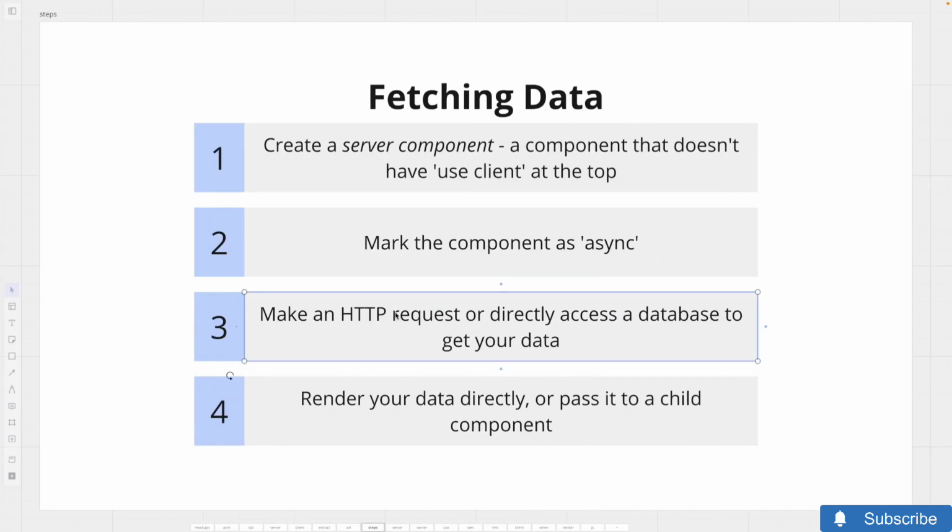Next up, I'm going to make an HTTP request or otherwise just directly access my database. Now we only need to make an HTTP request if we are using an outside third-party API. We are not doing that in this project right now. We have a direct link to our database directly inside of our project. So to get our data, we can import that Prisma client into our file and then write out a query inside of our component to get our list of snippets out of it.